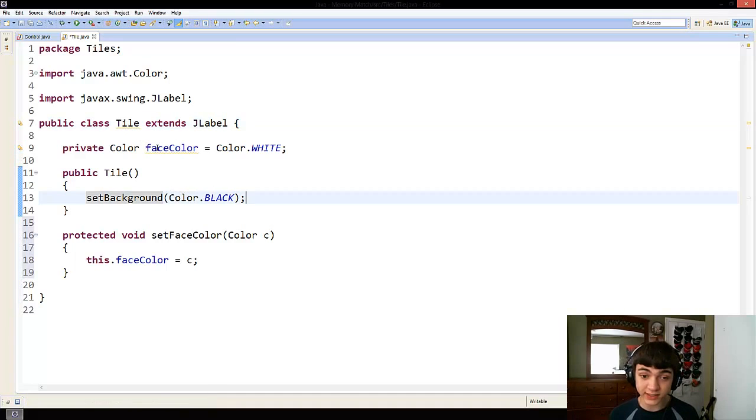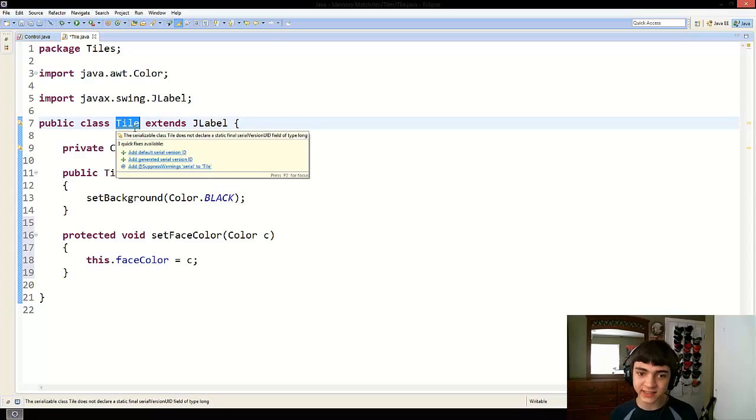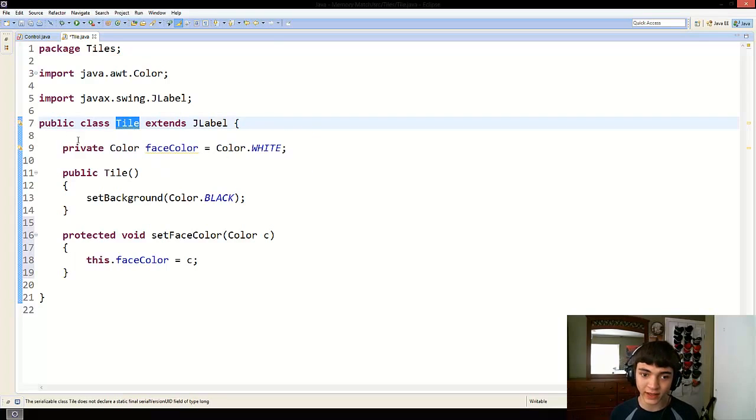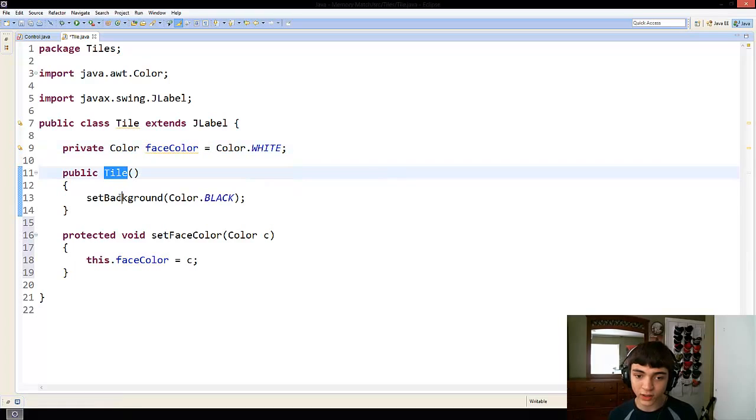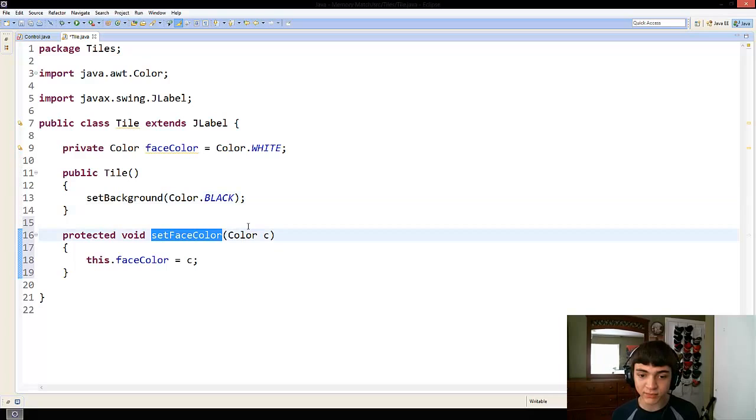So in this instance, a tile has the difference from a JLabel that we're using. We have a private face color property. We change what the background is, and we have this extra method down here called set face color, and it takes the color C. There's a lot more to it, but I'm trying to give you guys the basic idea of polymorphism. Okay? Polymorphism is just things inheriting from each other.